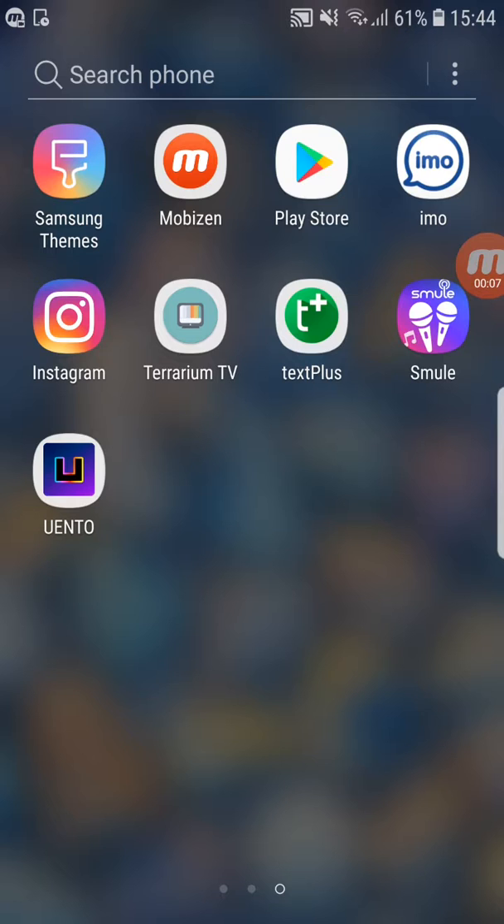Today I'm going to show you how to remove ads from your Android phone. It's going to be an easy tutorial and pretty fast.